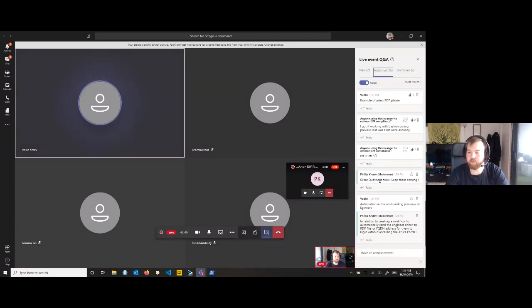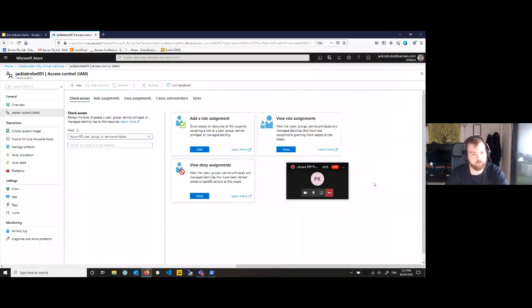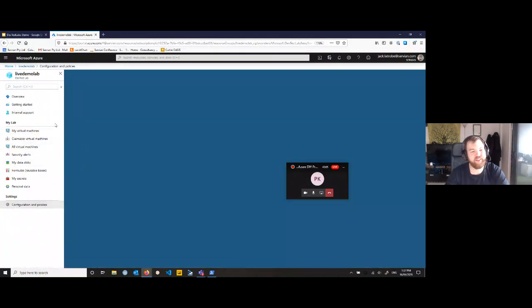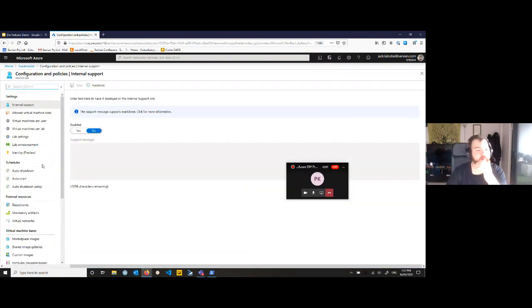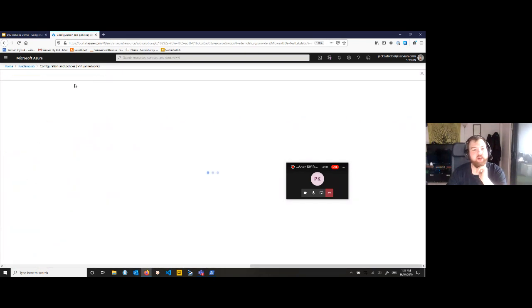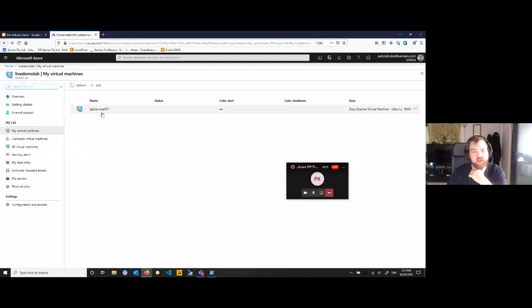Fantastic. There's another question that's coming through now, and I'm just going to publish it. So is there a way to use pre-existing VNets to associate with new DevTest Labs? Yep, there should be. Under configuration and policies for the lab, you have virtual networks, and you can see here that I am deploying into a virtual network that was deployed with it.